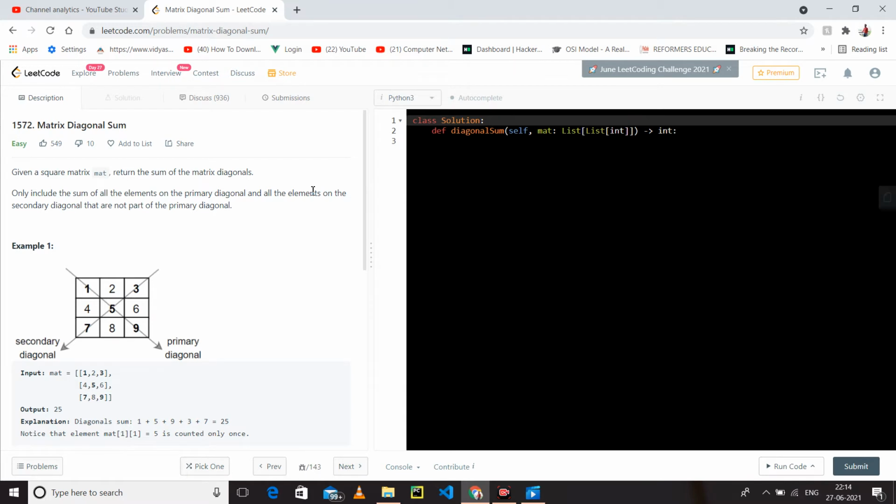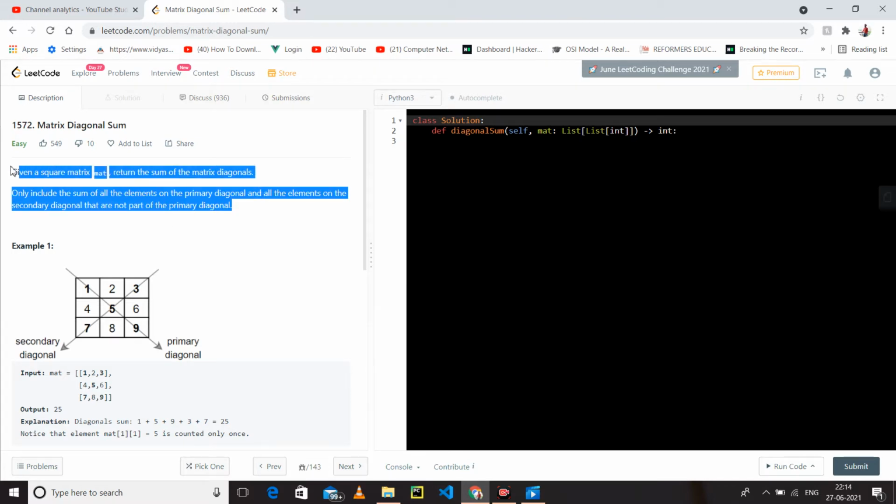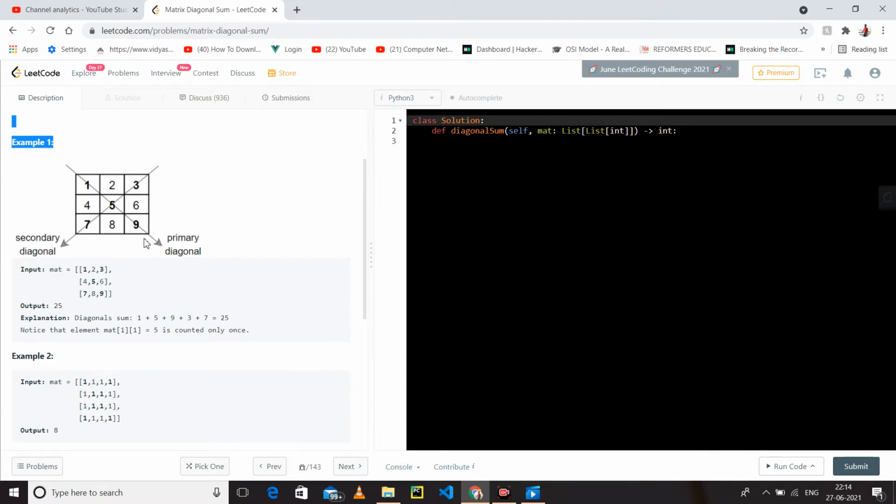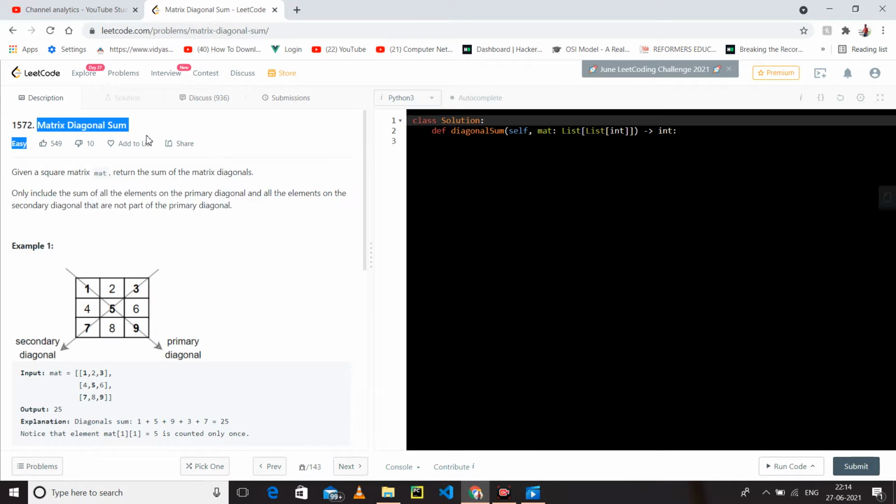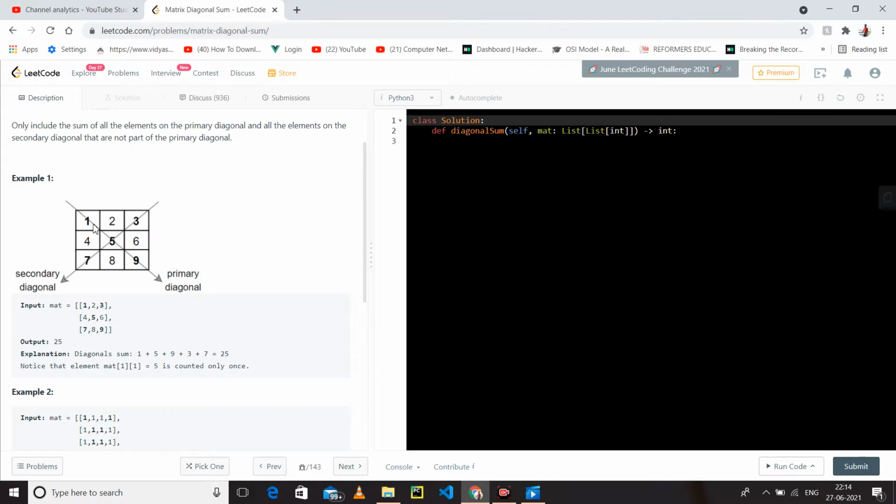Because if you are new to this, if you are learning 2D and 1D, if you have learned 1D and are going to 2D, then this is the first question which you will encounter. In this question the title is very clear: matrix diagonal sum. It means we have to sum 1 plus 5 plus 9 plus 3 plus 7, but we do not add 5 two times, because in this diagonal 5 is common, and in this diagonal 5 is common. So we have to count 5 only once; we cannot count 5 two times.